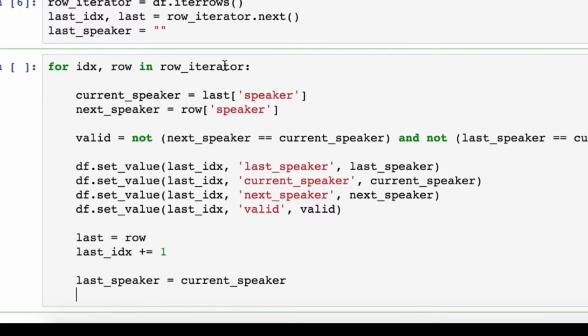Okay, so I am iterating over the rows of the data frame, and from the perspective of the current row, I'm looking back at the last row, and I am figuring out who is the current speaker, who is the next speaker, and whether, according to my rules that I laid down before, this is a valid conversation or not.